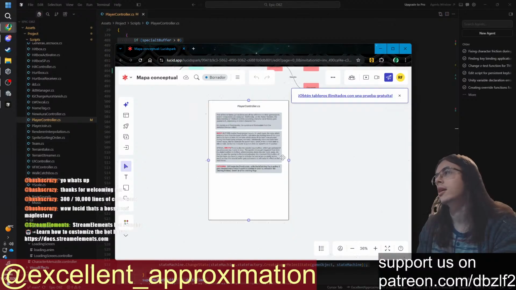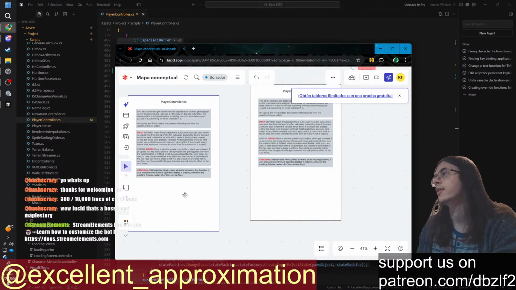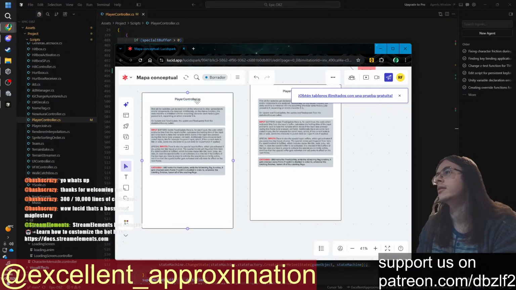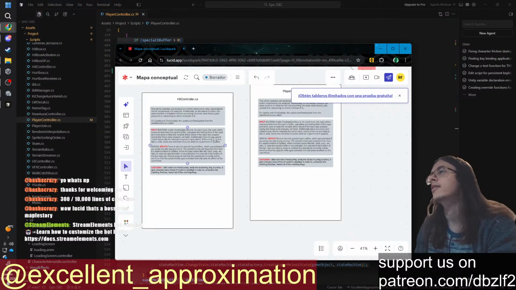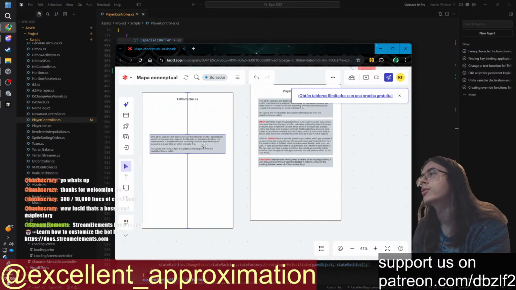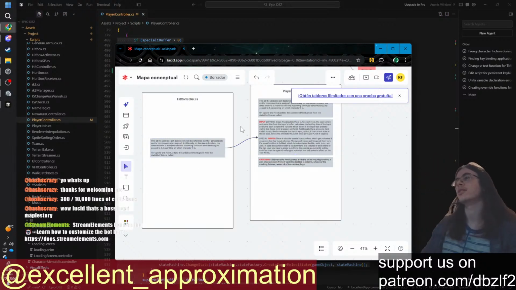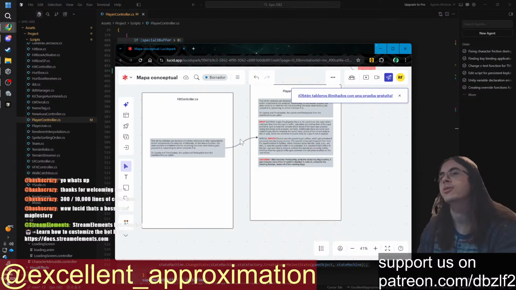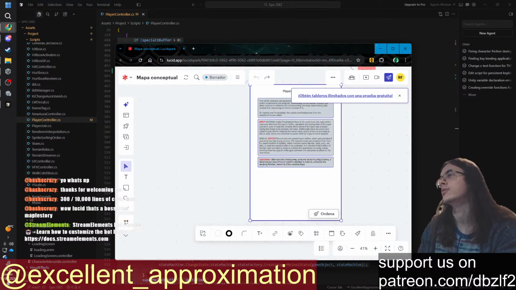And later on, when I start adding more scripts, like for example, hit controller was another very important one, and this one has its own blocks, then I can start making arrows that connect one block with others, and that way I can know what scripts are related to each other.